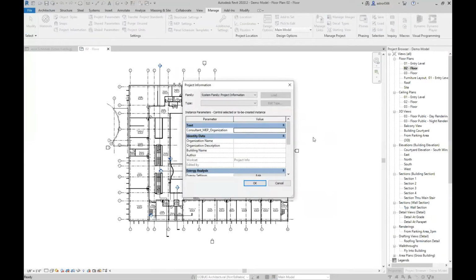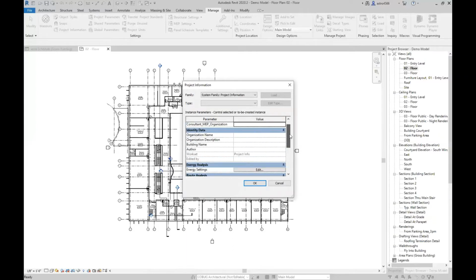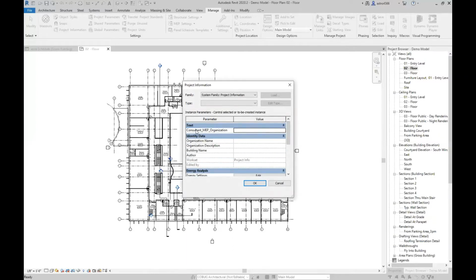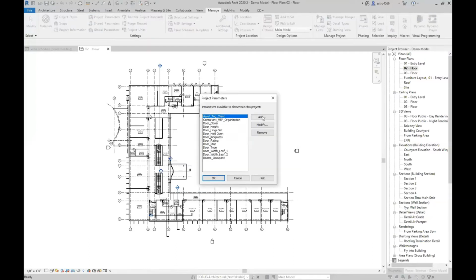Go to project information. And under text, you can see consultant, MEP organization. So I'm going to go ahead and add the other two.